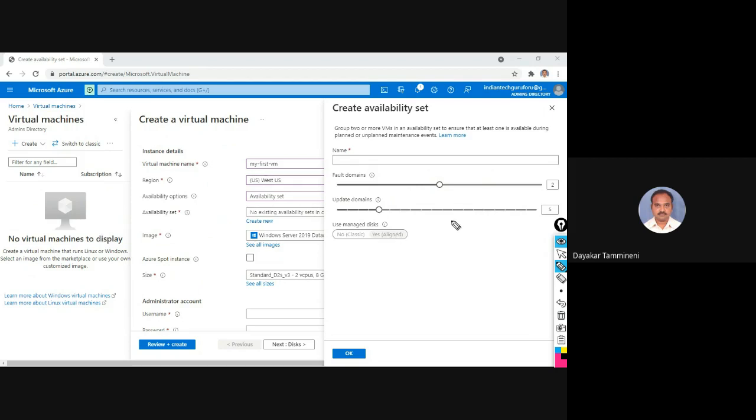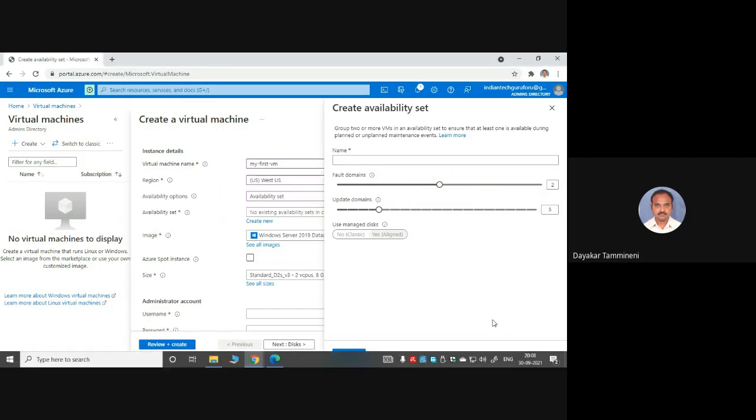So here how many fault domains are there by default? 2 fault domains are there. By default, you have 2 fault domains. So keep it as it is. How many update domains are there? There are 5 update domains. Okay. So you can keep 5 update domains, or you can reduce or increase according to your necessity. Okay. So like this, we are going to define an availability set.